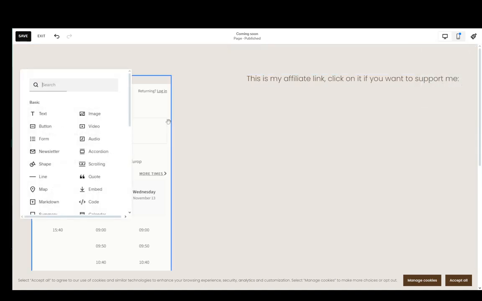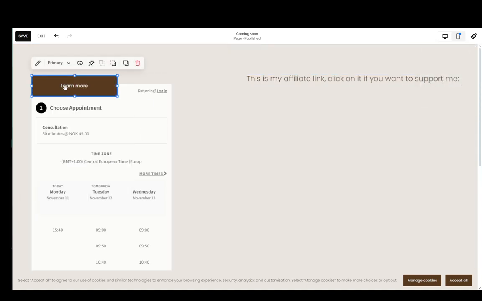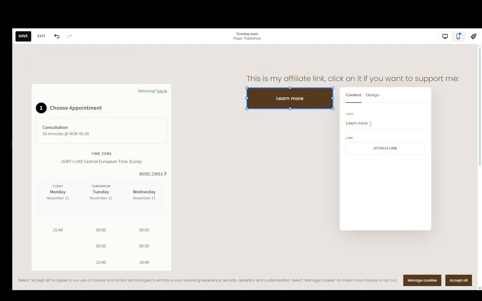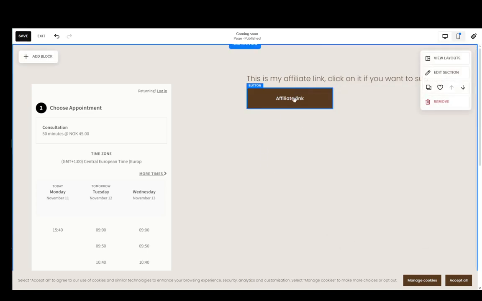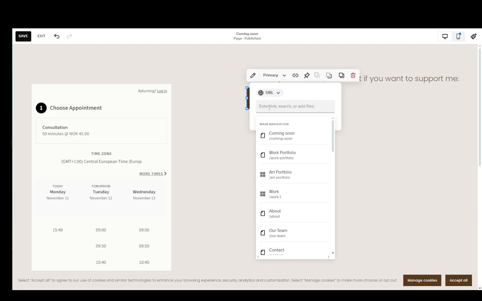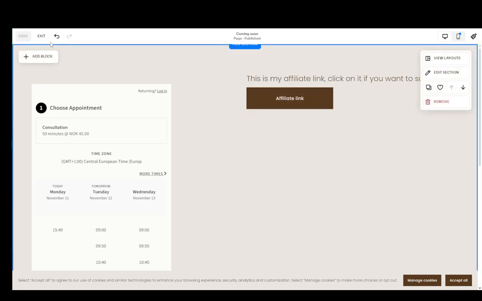And now we're just going to go ahead, add a block, and we're going to add a button. Place the button over here, then edit the text to say affiliate link, like so. And now we have our affiliate link button. Then you can go ahead and actually add the link by just selecting URL here, entering the link over here, and that is basically all you need to do.